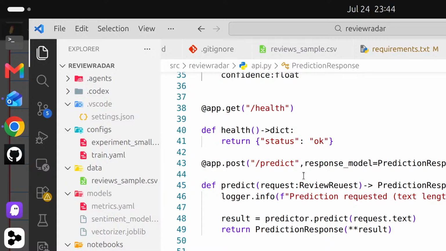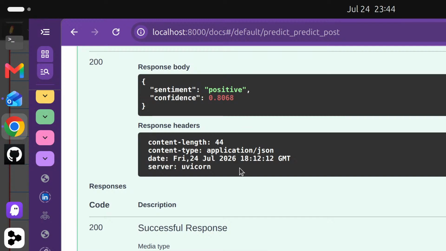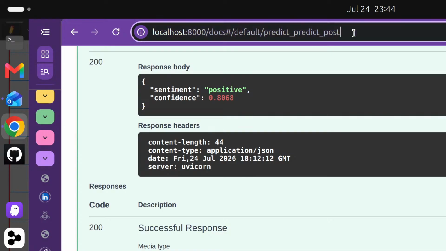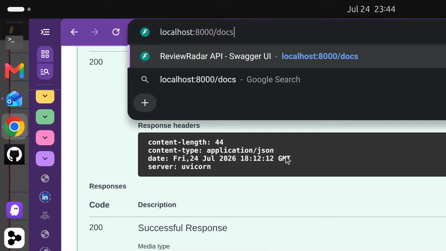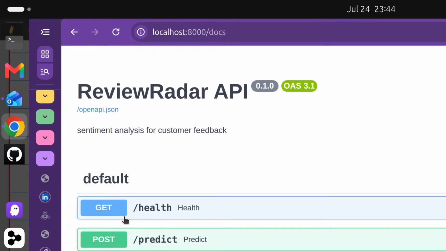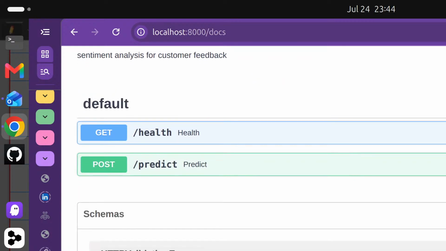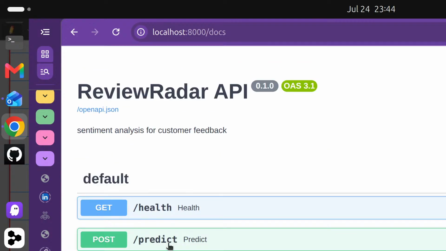Okay, so this is /docs. Every FastAPI will have it, and when you share an API with a front-end team, this is what you send them. Like this is the API. They will know all of your endpoints like this, right? You have get, health, post, predict like this. They will know all the endpoints of yours.